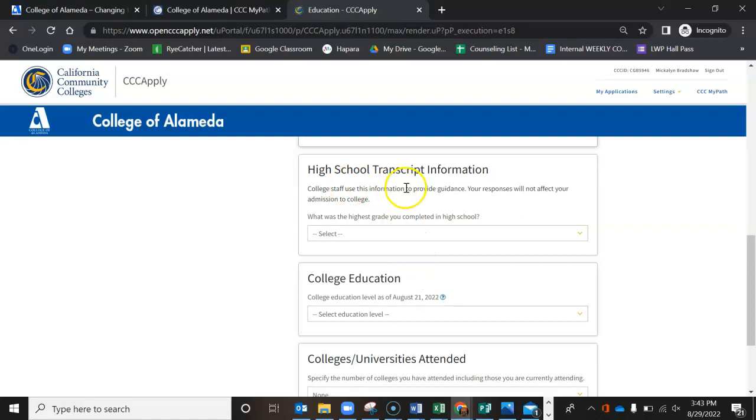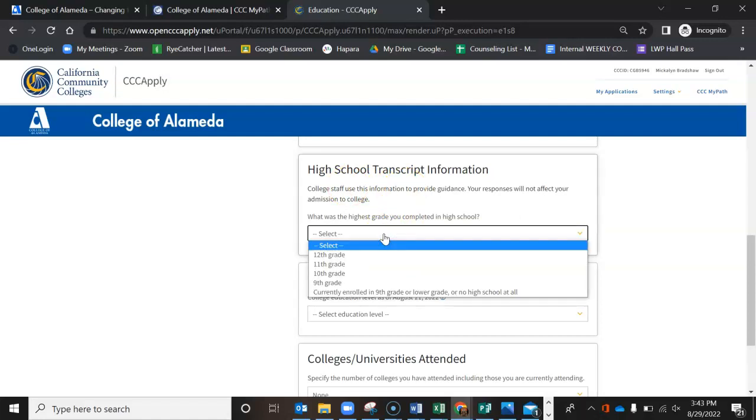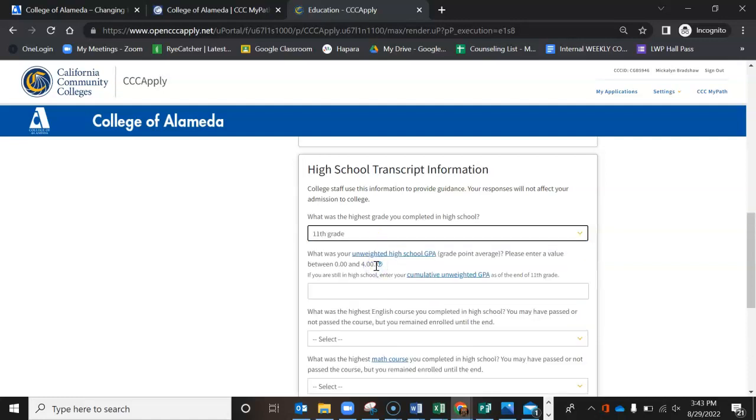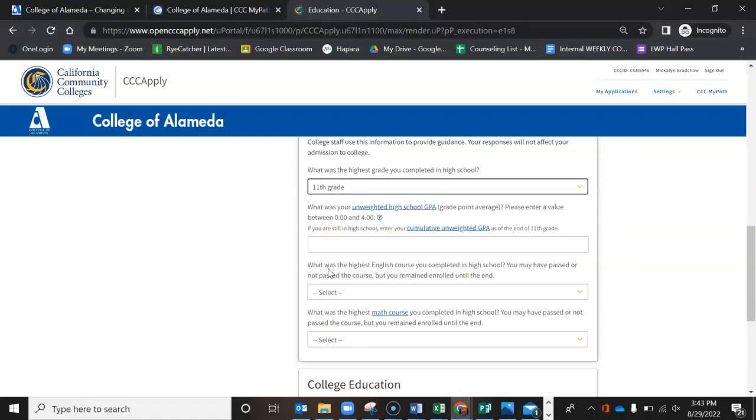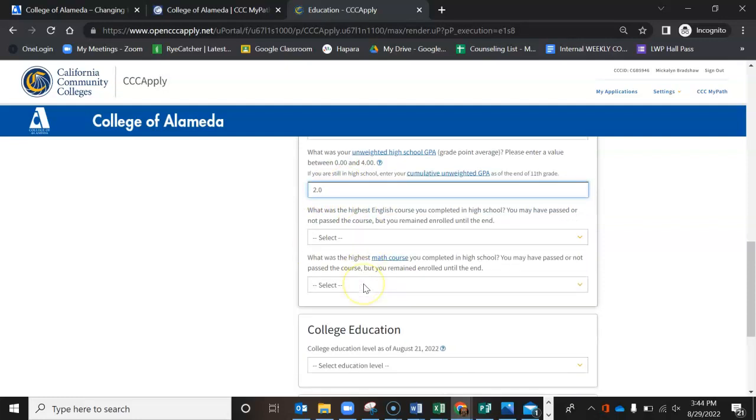For high school transcript information, if you are a 12th grader, the highest grade you completed would be 11th grade. If you are an 11th grader currently, the highest grade you completed was 10th grade. If you don't know your GPA, that is fine. If you know that your GPA was 2 point something, put 2.0. If you know that your GPA was 3 point something, put 3.0.